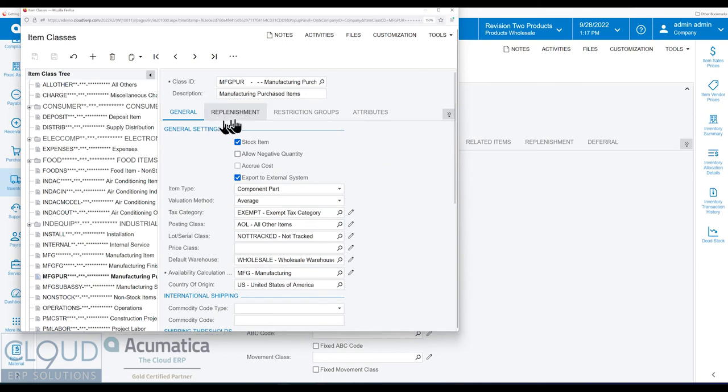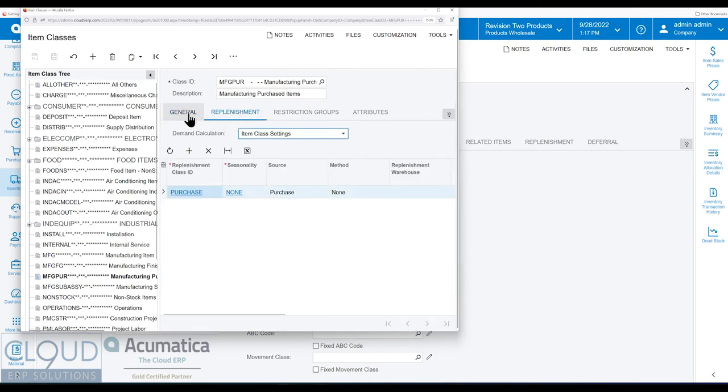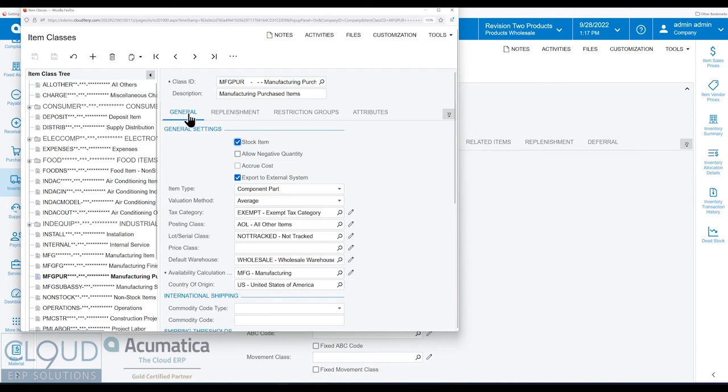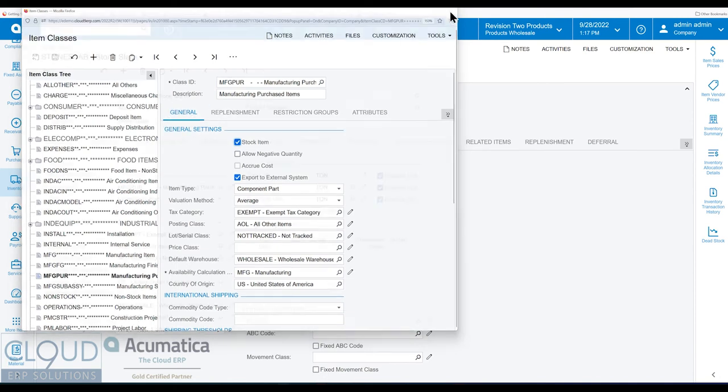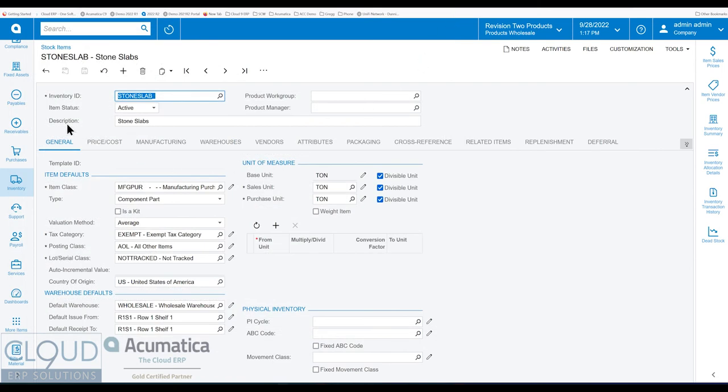And then additionally, you can go in and there could be some replenishment, things like that. We're not going to talk about any of that today, but all of those settings come in from your item class as a default. So we have our item class. It's a component part. The valuation method, all of that stuff, when we make it, we're going to put it into our default warehouse.